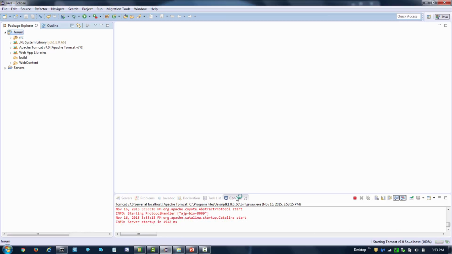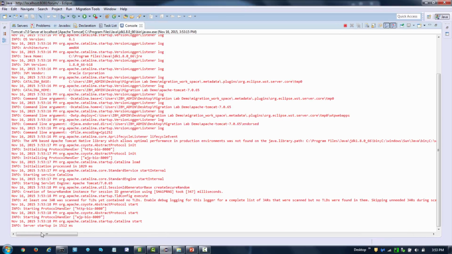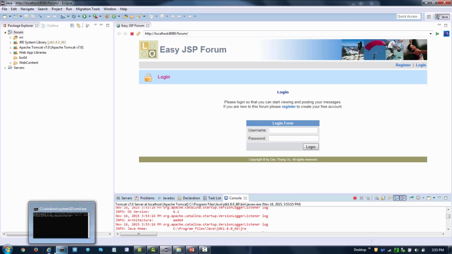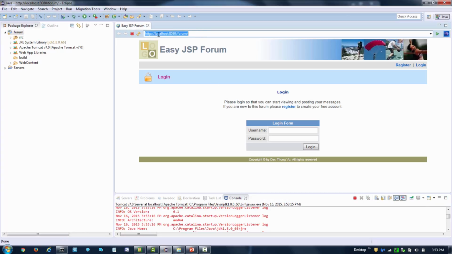Now, as you can see, it's just starting up, and the server has already started. Once it starts, a web browser will come up. Don't worry about it if it doesn't; you can open it through Chrome, Firefox, Internet Explorer, or any web browser of your preference. Type in the address bar localhost:8080/forum as the root context, and click Enter. Then you will see this main page.